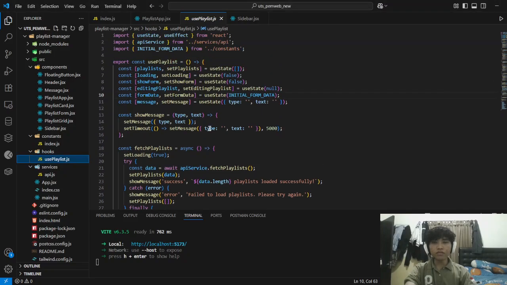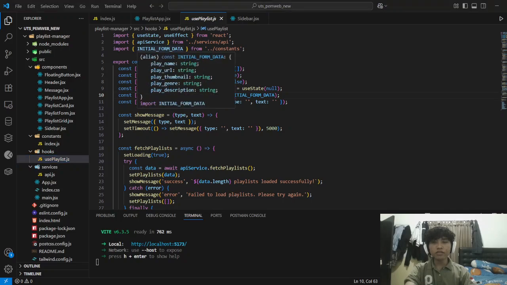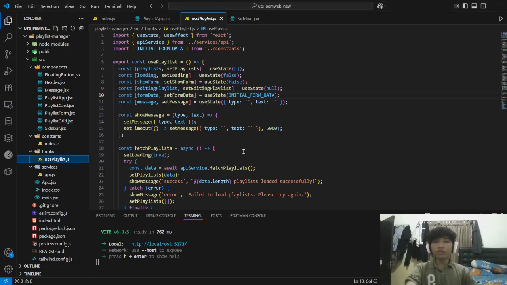Okay, from the start of the use playlist JS, there's the import sections, such as the React hooks, useState and useEffect for handling some of the component state and side effects. And then there's the API service, which contains some of the API calls for the playlist, such as get, create, update, and etc. And then there's the initial form data for the default empty state in the playlist form.